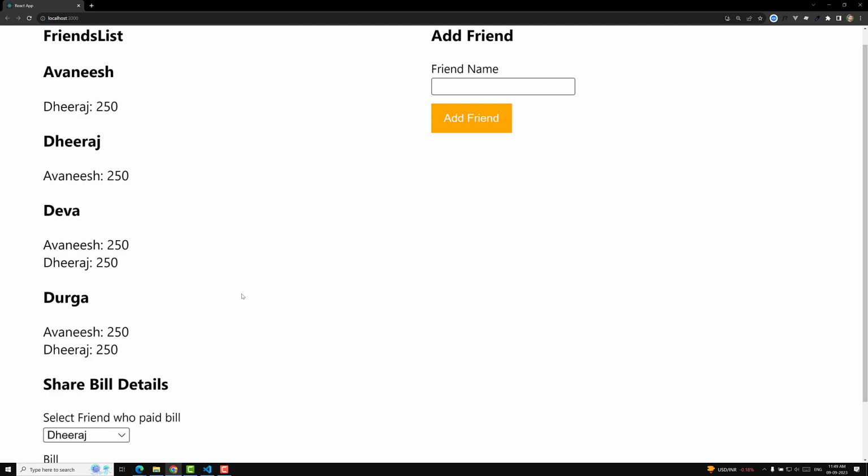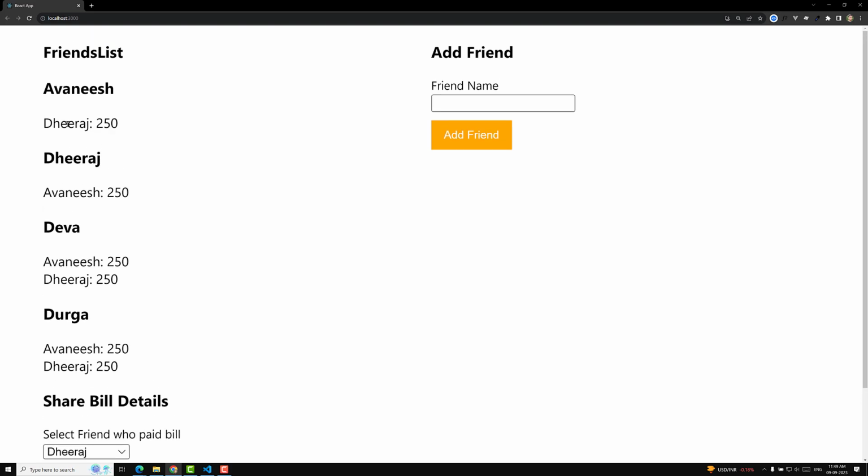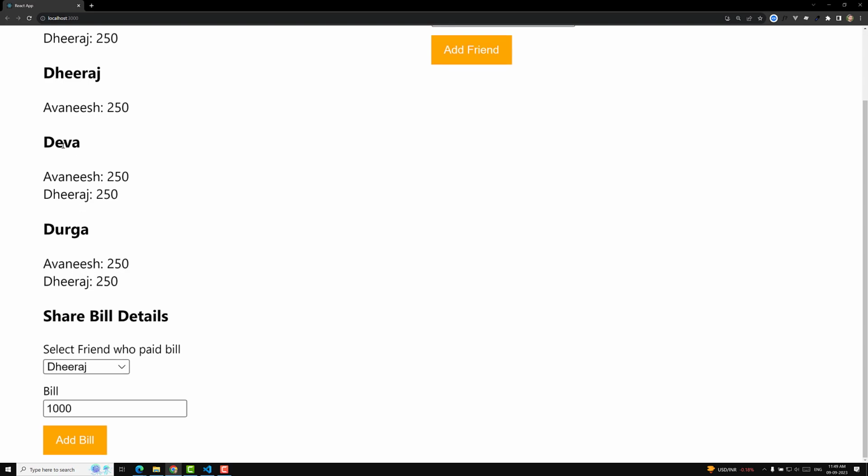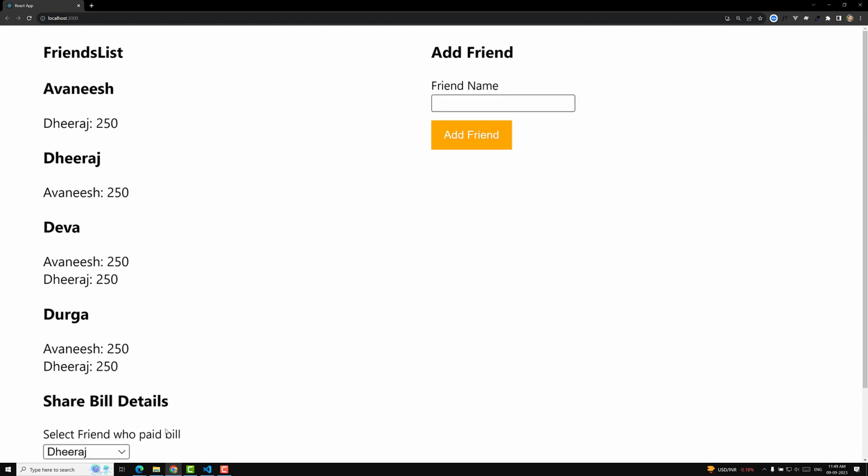And if you click on this one, now Avanish has to pay only $250 to Dheeraj, whereas Dheeraj has to pay $250 to Avanish. Why? Because the previous bill is there which needs to be paid. And here Deva has to pay both Avanish and Dheeraj, and Durga has to pay both Avanish and Dheeraj. So this is a simple app in which the bill will be split between friends.